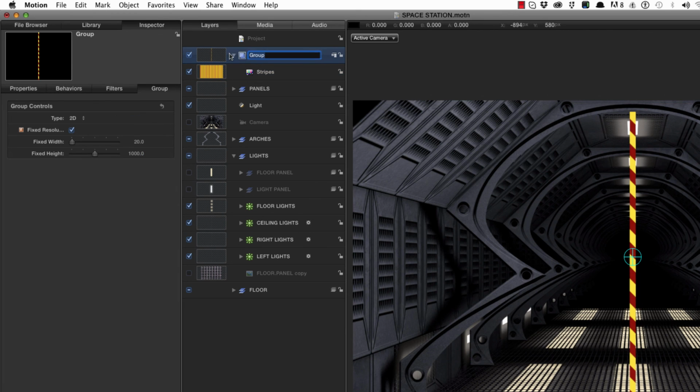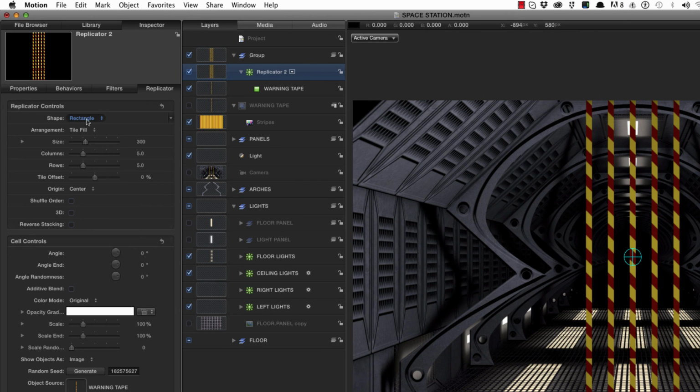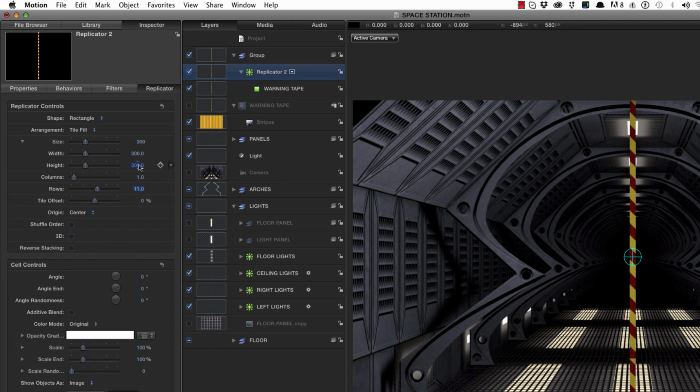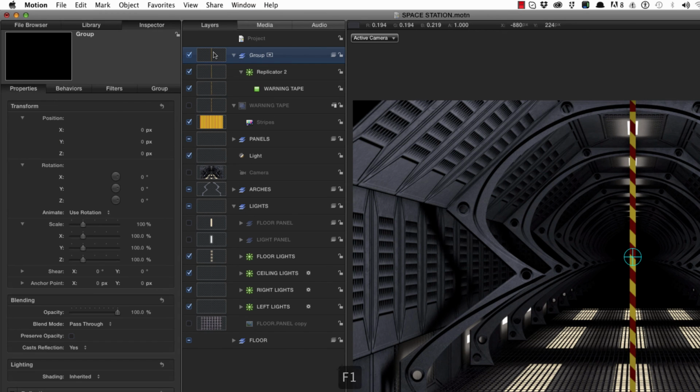Let's call that warning tape or something. Let's select that group and hit L to make a replicator. And let's leave it set to rectangle, and we want one column. We want 11 rows. Let's twirl open the size, and let's set the height to 10,000 again. And now we've got a very long strip. Let's just move it into position. So select it, F1 for the transform.